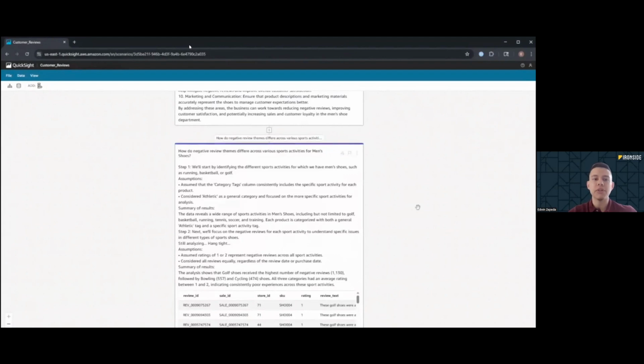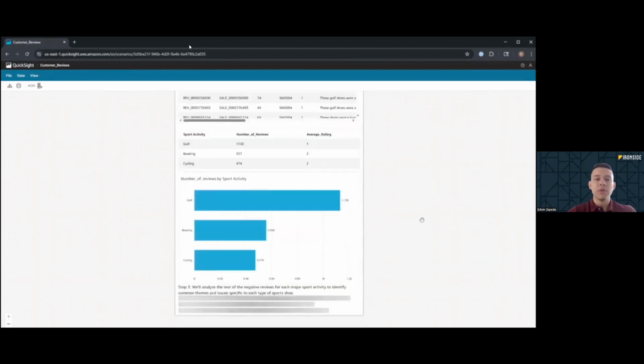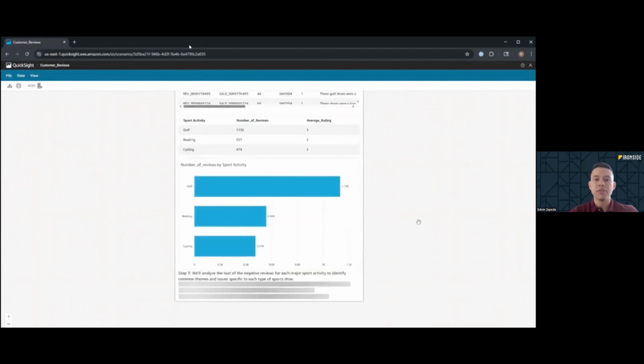It begins to construct new data tables that will lead it to a conclusion. We can see that negative reviews are identified per activity. We can now see the new data table that begins to organize our data by the amount of reviews found per sport activity. Q also builds a bar chart to display this information.